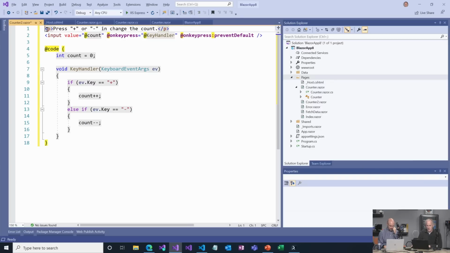So you can see we have just a little bit of text at the top telling you how to use this lovely component. We have our input and the value of the count that we want to show up in that input. Whenever the user presses a key, we wire up a key press handler so that if the plus key was pressed, then increment the count. If the minus key was pressed, then decrement the count.